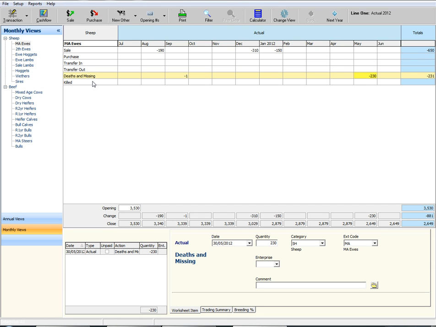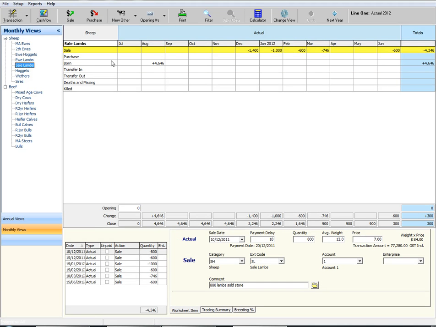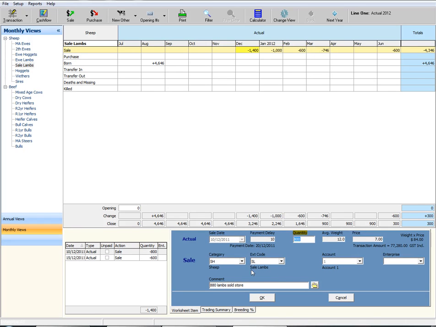Sales and purchases are a little different. We will select Sales Lambs, click on December Sales. We can see from here that there are two sales against this age group, one for 800 lambs and the other for 600 lambs. We will double click on the sale for 800 lambs. This has now brought up the edit worksheet for us. From here we are able to change the quantity, category, extended code and enterprise box. However, all other boxes are greyed out. To change the date or price, this can only be done from the transactions screen, remembering this is an actual sale that took place.